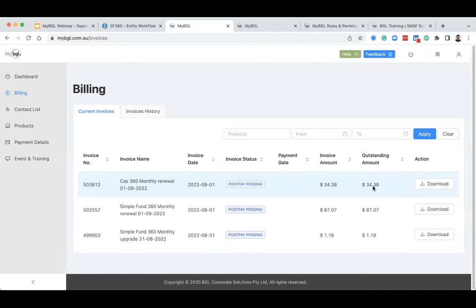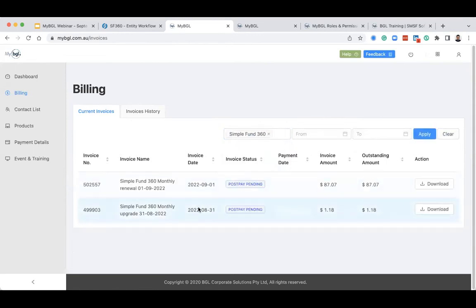Now over towards the right-hand side, we can see the product details and the invoice amount, and I can also download a copy of the invoice if I want to retrieve that now. Up the top here, and similar to how we saw in the dashboard, I can select the products if I want to focus on invoices relating to Simple Fund 360 only. I can apply that filter from here, and also the date range as we saw in the dashboard. But this will be able to display all of the invoices, and we can also download and retrieve them from here.